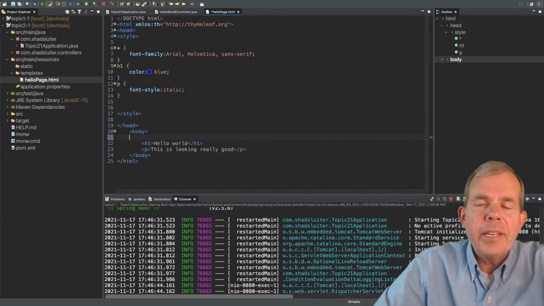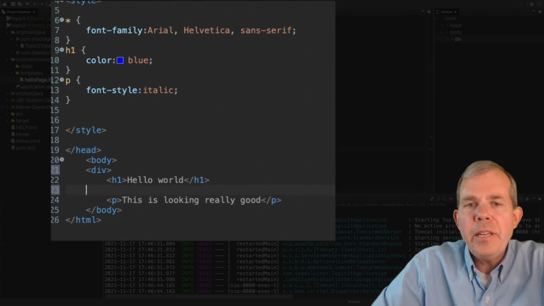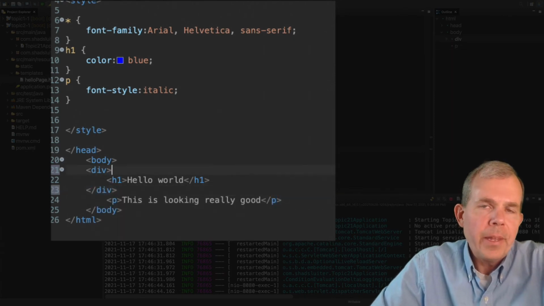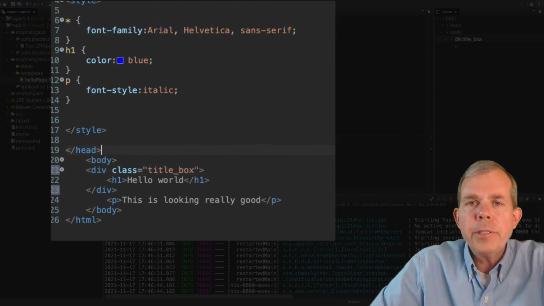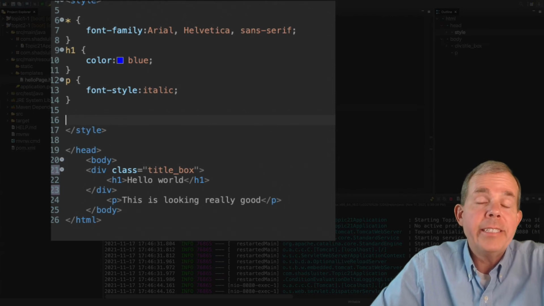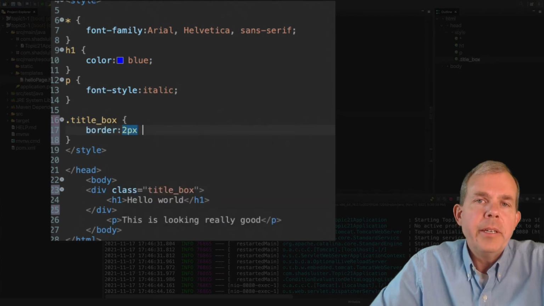So now that I know that I can use CSS, let's go ahead and dress it up a little bit. I'm going to put a div around the hello world area, and that div will be called a class of title box. And then the purpose of that, of course, is to be able to modify that in CSS. So up in the CSS, let's put a dot title box as our selector. So that way it'll affect any class with that name.